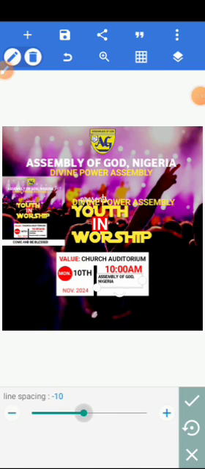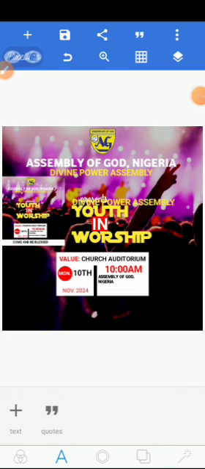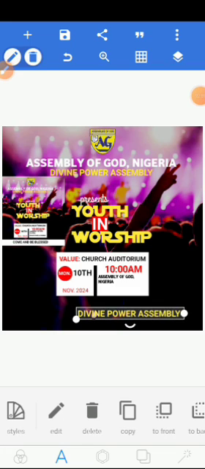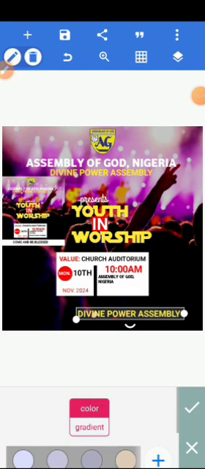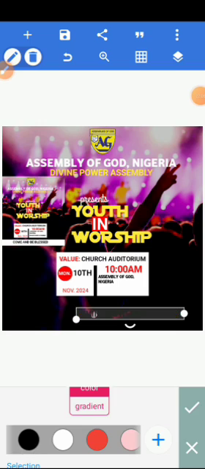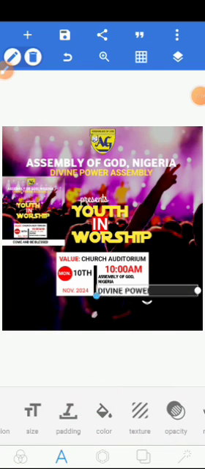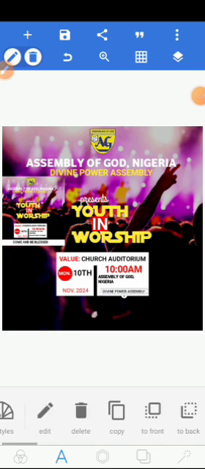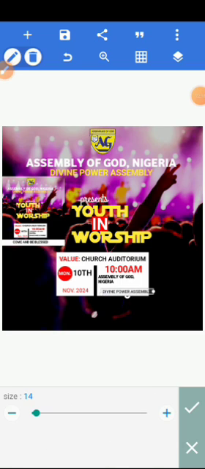Alright, so then the next one is this Divine Power Assembly. Just add a black color to it, make it to be black, then you reduce and keep it here. Let us use size, let us increase. It's okay, we're almost done with our design.